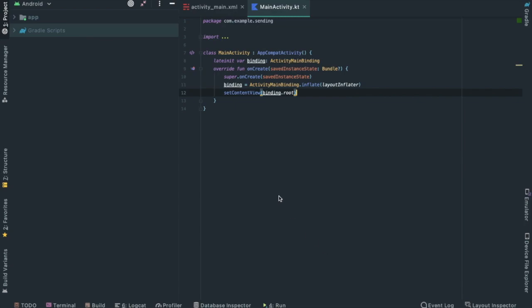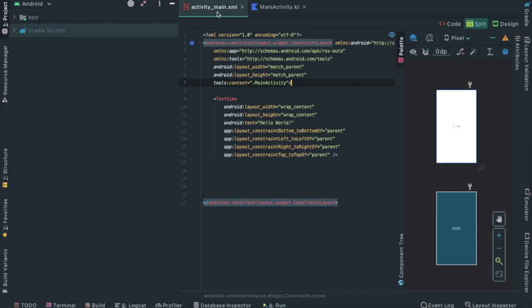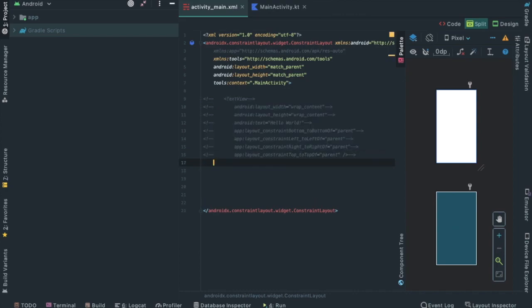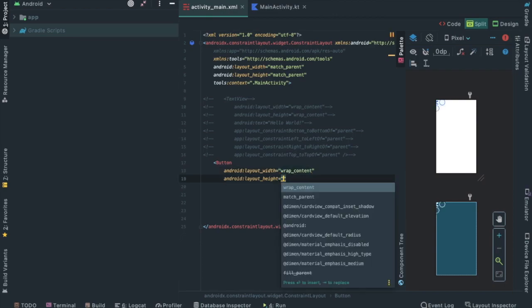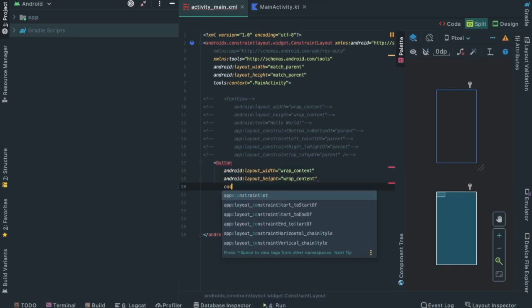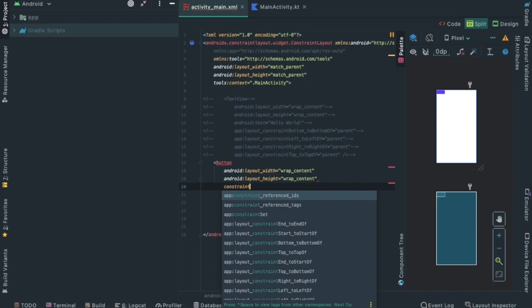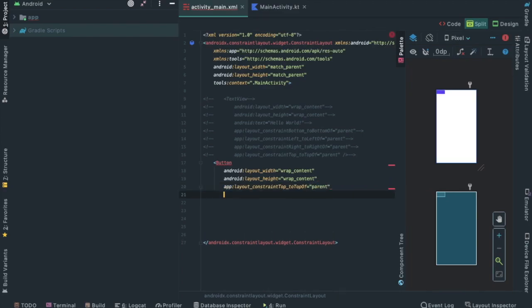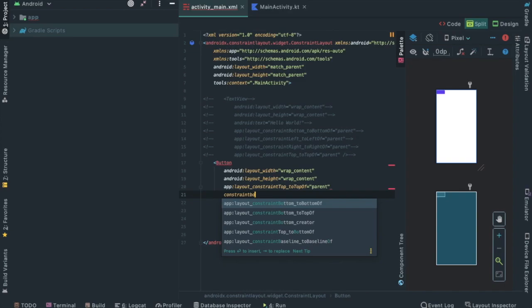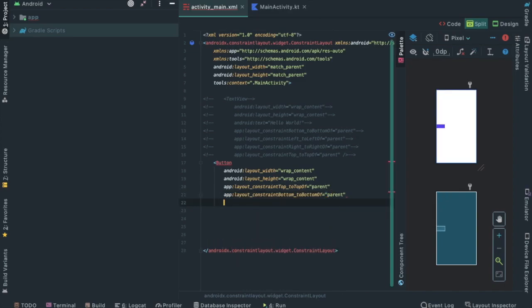So I have created an empty project in Android Studio, and it has by default the text view of Hello World. I'm going to replace it with my button, setting the height and the width as wrap content. Along with that, I just need to constrain it. Constrain top to top of parent, then constrain bottom to bottom of, again going to be parent.